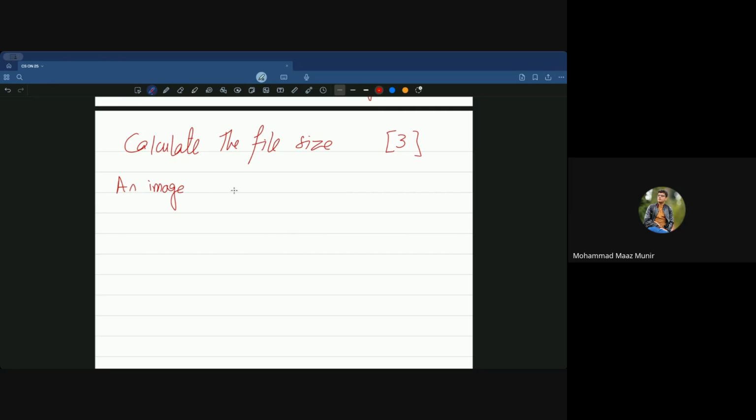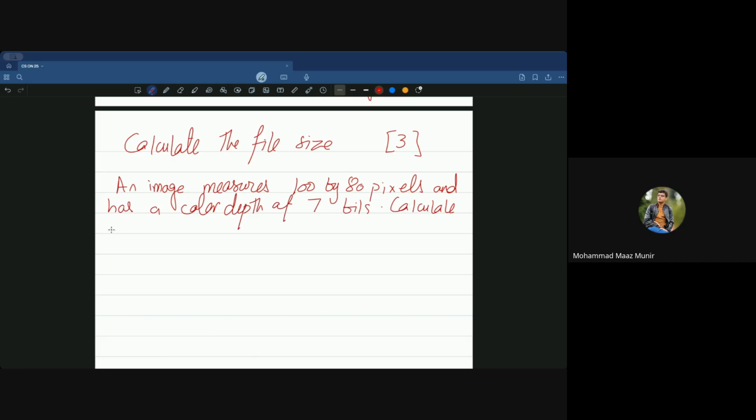An image measures 100 by 80 pixels, and has 128 colors, and has a color depth of 7 bits. Calculate the file size.